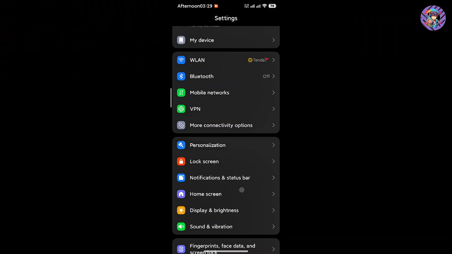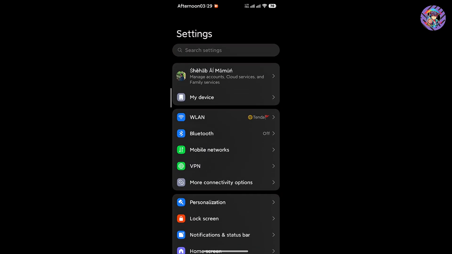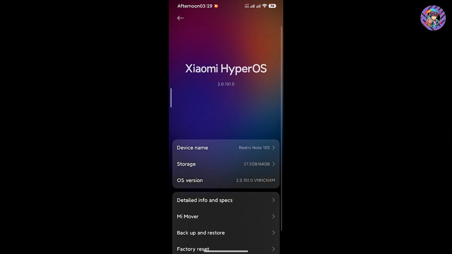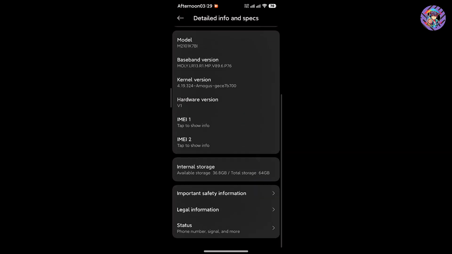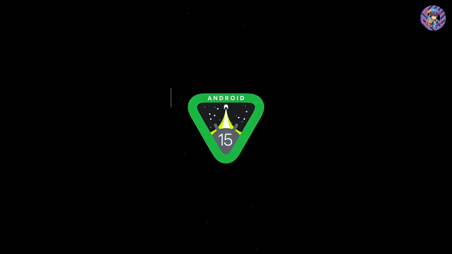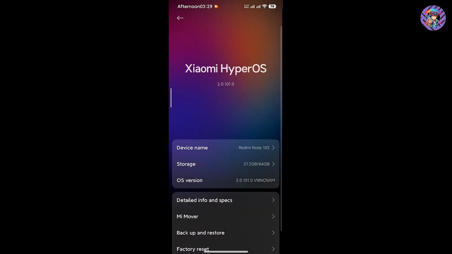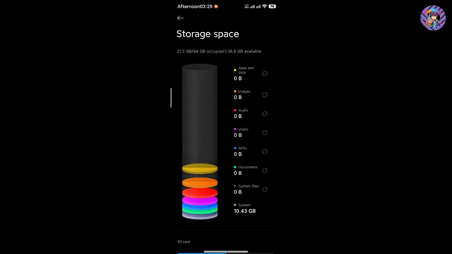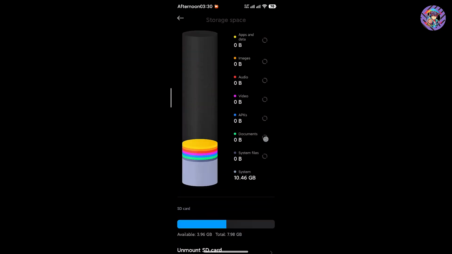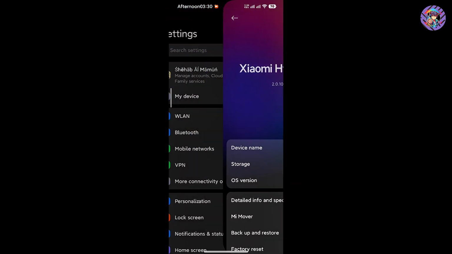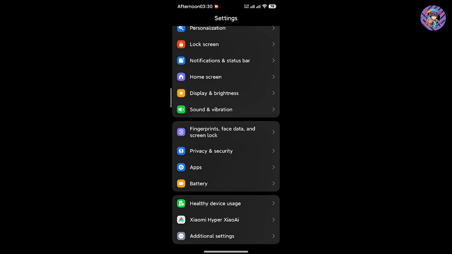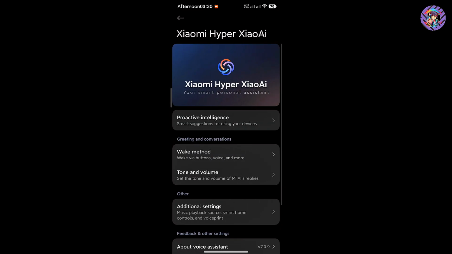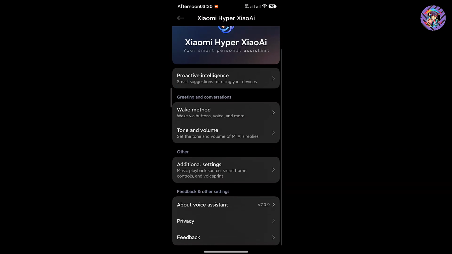So first of all, if I go to settings, I can see Xiaomi's brand new HyperOS 2.0 settings panel, and if I go to My Device, I can see this ROM is on top of Android 15, and all the brand new HyperOS 2.0 features are available. When you boot up this ROM, you will get only some apps, and this ROM has no issues there. You can see Xiaomi's brand new Hyper AI, and all the AI features are working perfectly, so there are no issues there.